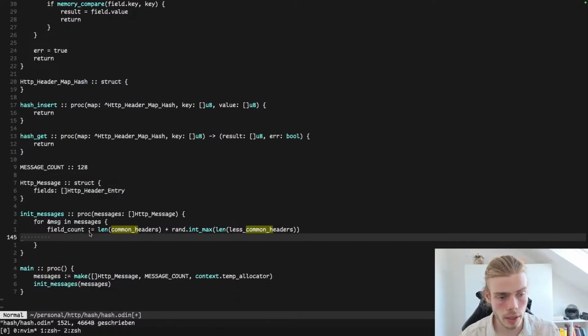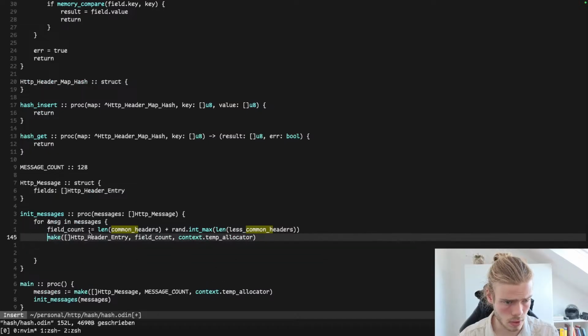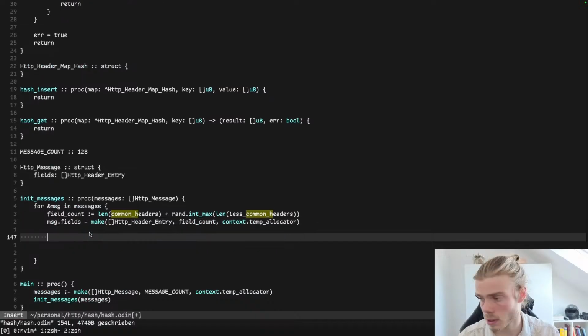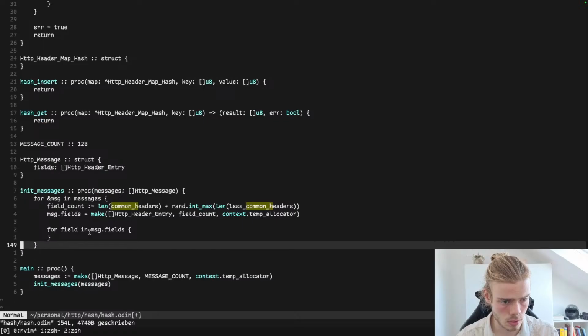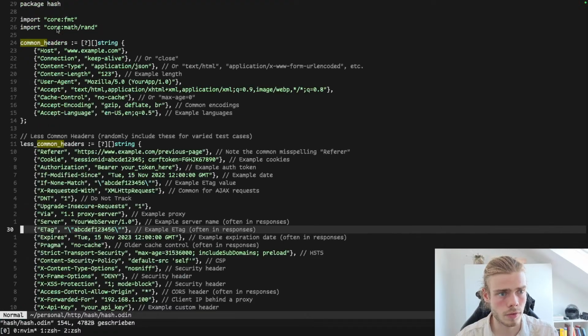Then we have to make an HTTP header entry with field count and the context.temp allocator. This is the fields. This is message.fields. And then for field in message.fields, we first want to fill in those here.